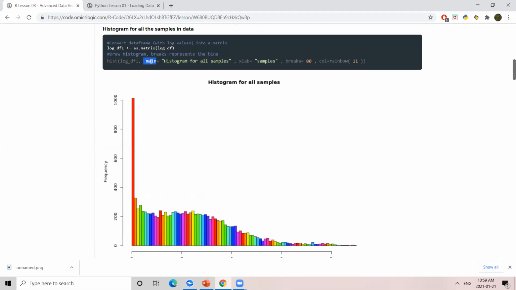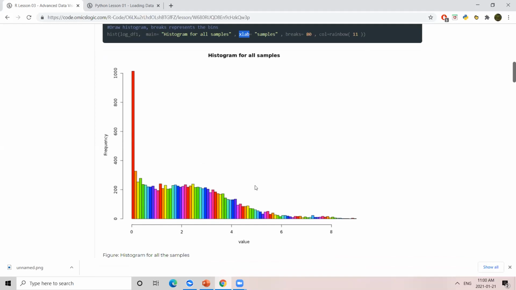Back to this. When you write main equals, that's a generic title function for most of your graphs. Over here, histogram for all samples. You write whatever title you want. So main equals that. Can someone tell me what xlab means? Yes, perfect, the x-axis. So xlab will be the label for your x-axis.